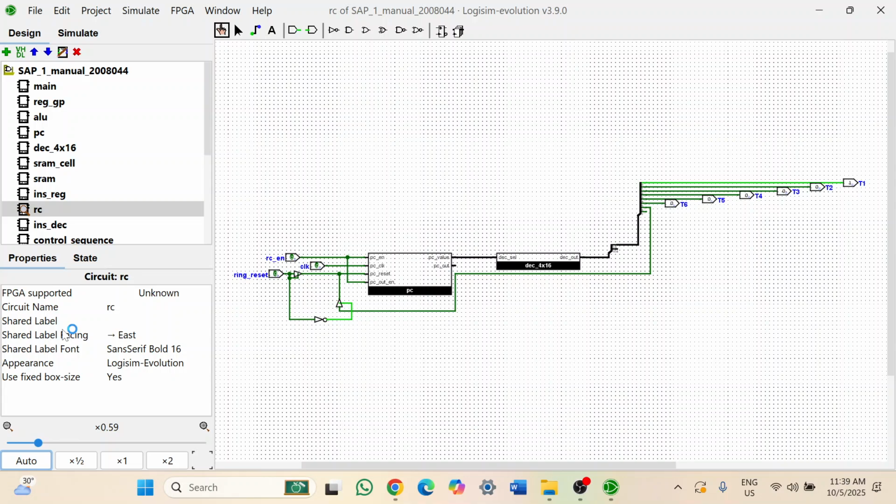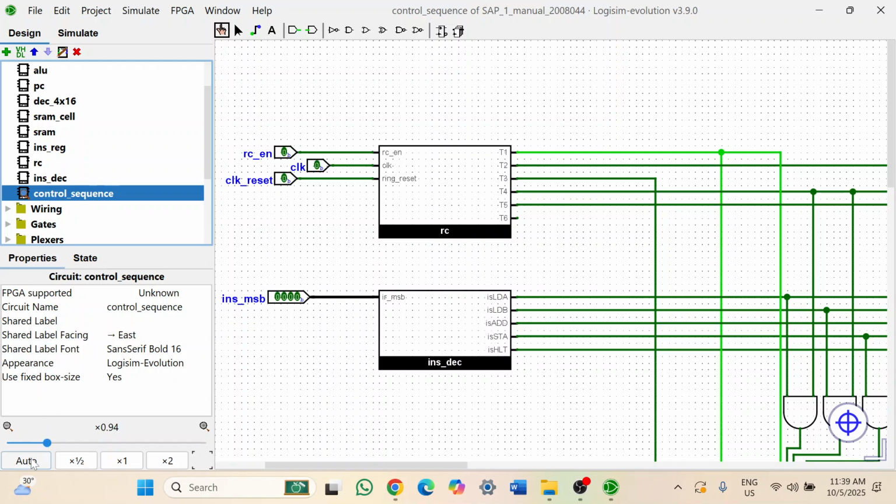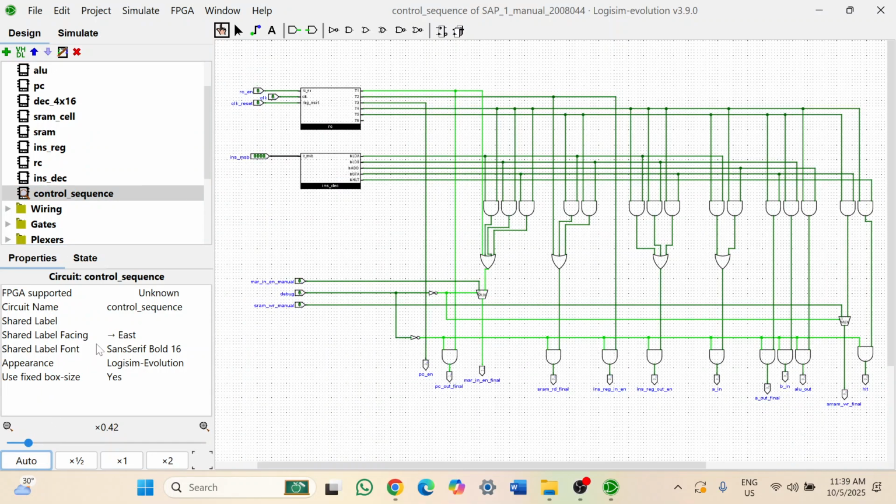A ring counter produces sequential timing signals T1 through T6 or beyond, synchronizing the micro-operations that comprise each instruction's execution phase. And the instruction decoder analyzes the opcode from the IR, enabling the appropriate control line for the specific instruction type. Finally, the control sequencer introduces timing signals with decoded instructions, orchestrating the automated fetch-decode-execute cycle that drives the entire CPU, preparing the memory for program loading in manual mode.